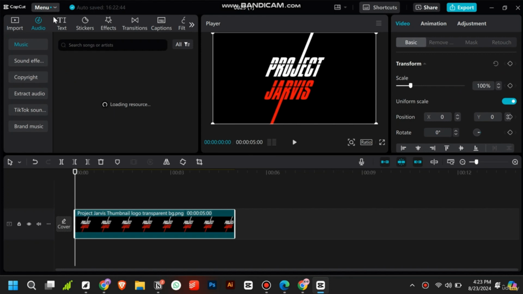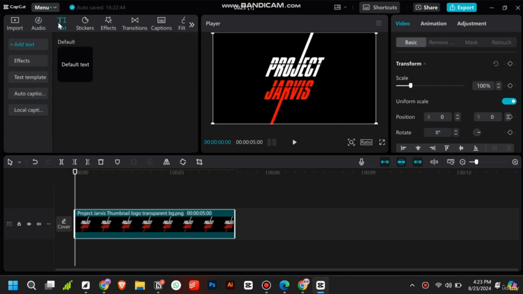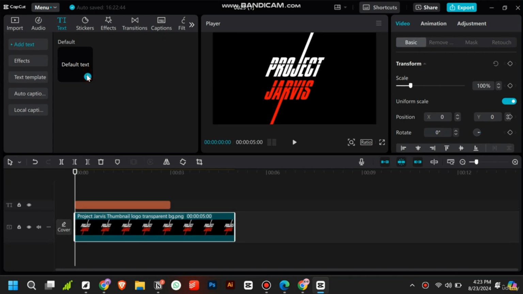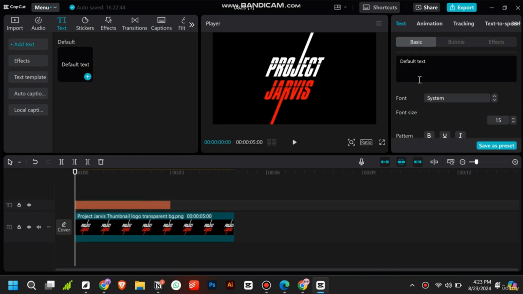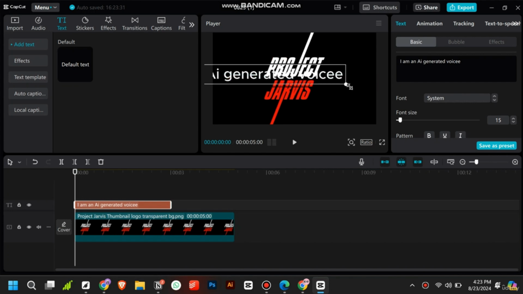We definitely do not have any option here, and if we go into captions, we don't have any option there either. So first thing first, we'll go over to text and add a default text here. Inside this text box, let's write: I am an AI generated voice. This is our text, and then we can reduce the size and add it over here. Once we have this, we can go to the option of text to speech.